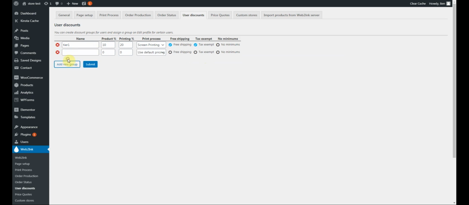You can make as many groups as you want. So maybe right here we might say Tier 2. These people are going to get 5% off of the product and 10% off of the printing. That's going to apply to my screen printing. And I'm not going to give these people any of these special options. So I'm going to save that. And now let's take a look at how to apply these discounts on a user-by-user basis.